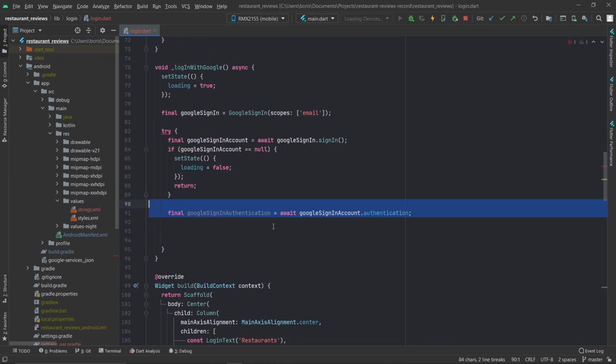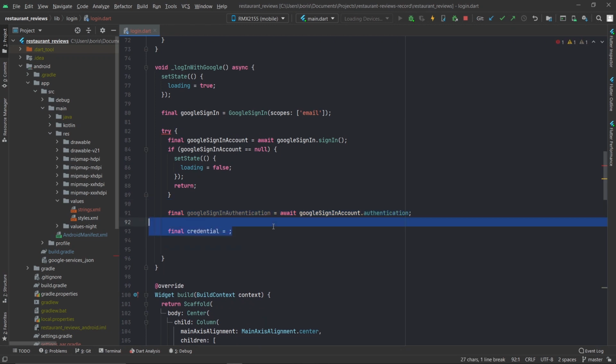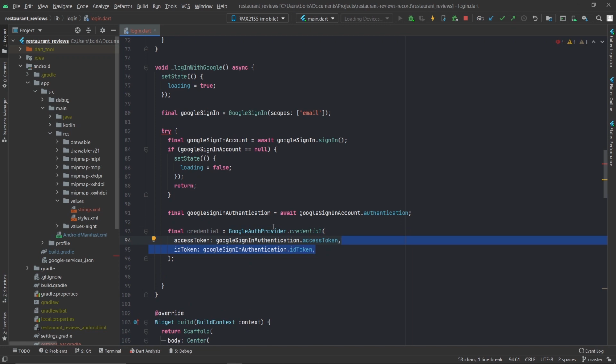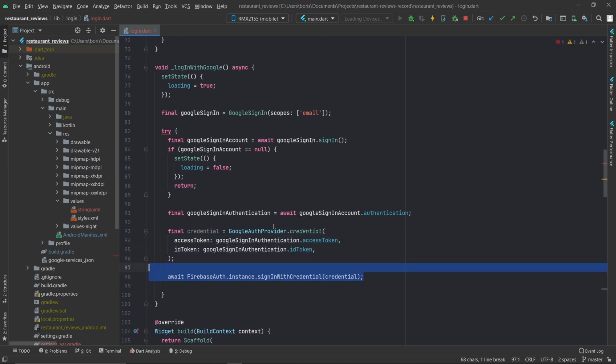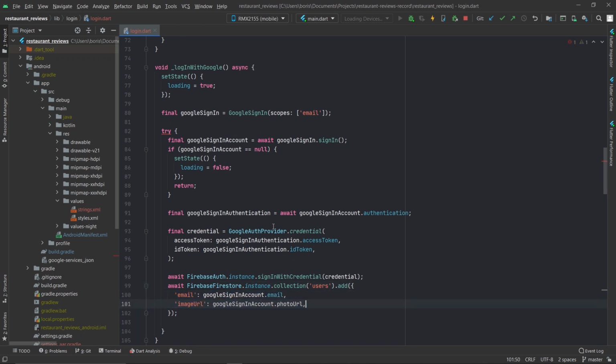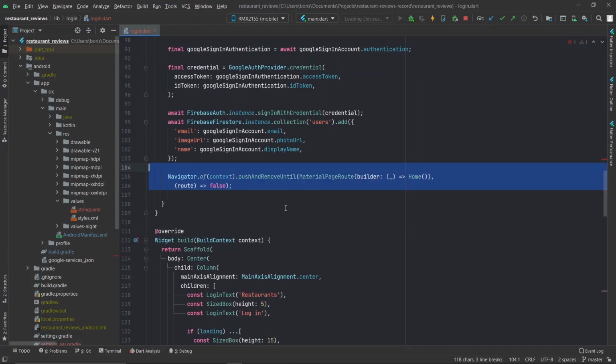And then let's get the Google authentication instance. And using the access token and ID token from the instance, we're going to create a credential that we're going to use to sign into Firebase. And after that, if everything goes correctly, we're just going to insert the new user into the user's Firebase collection. Just like we did with Facebook. We're going to put in the email, the photo URL, and the display name. And after that is done, we're going to redirect the user to the homepage.